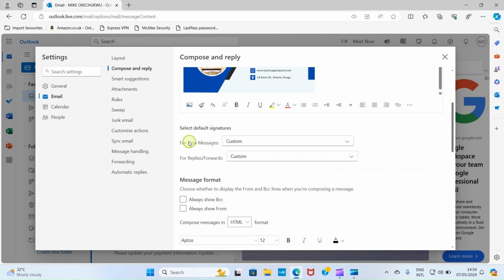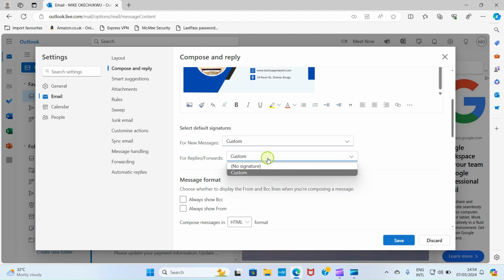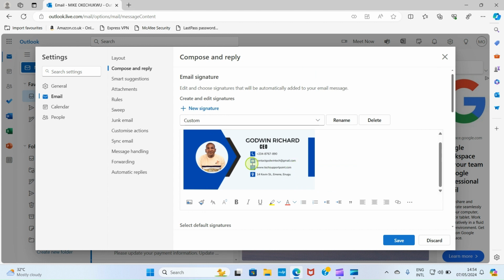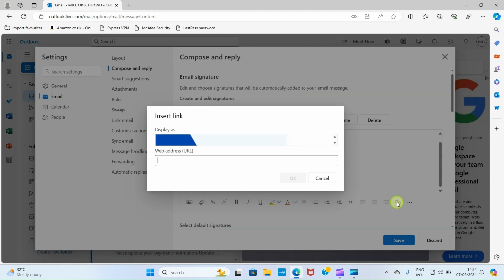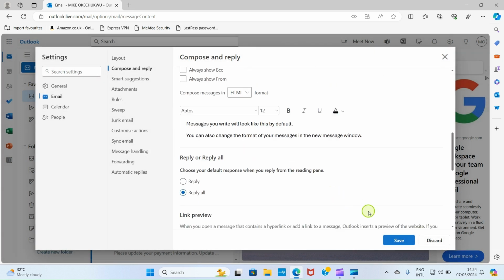Then scroll down. You can see for new messages, custom is already selected. But if you have it here as no signature, please click and select custom. Then for replies and forwards, click and also select custom if no signature is selected by default. If you want to link a website to this design, click on the design and then click on this link icon and then add your website name. But here I don't want to use that, so I'll cancel it. Then the next thing is click on save.